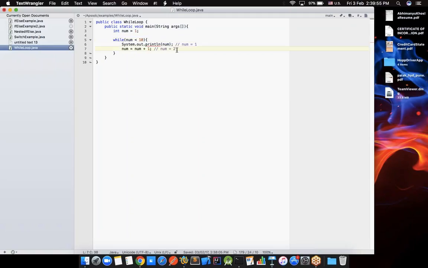So what will happen here? It sees num is 2. It again goes back and sees num is less than 10. What will happen then? It will again print num equal to 2, update it to 3. Again from here it will go back to here. 3 is less than 10, true. It will print 3. Then it will increment num to 4. Then again it comes back here. Is 4 less than 10? Yes, true. It prints 4.